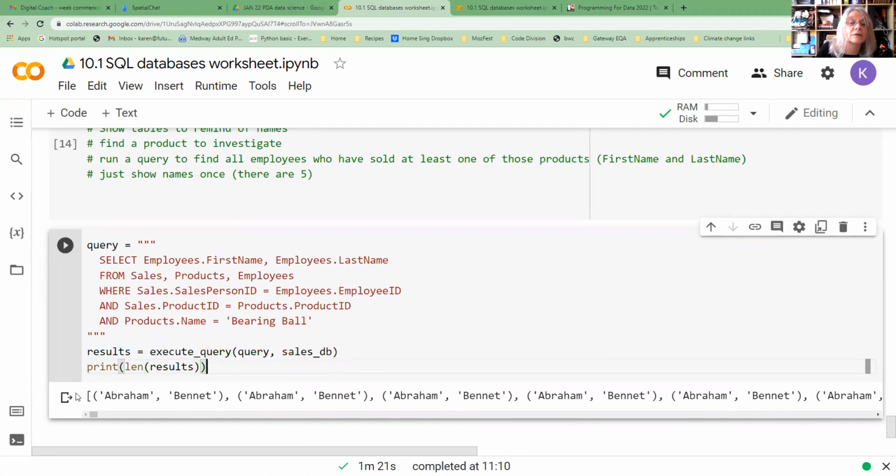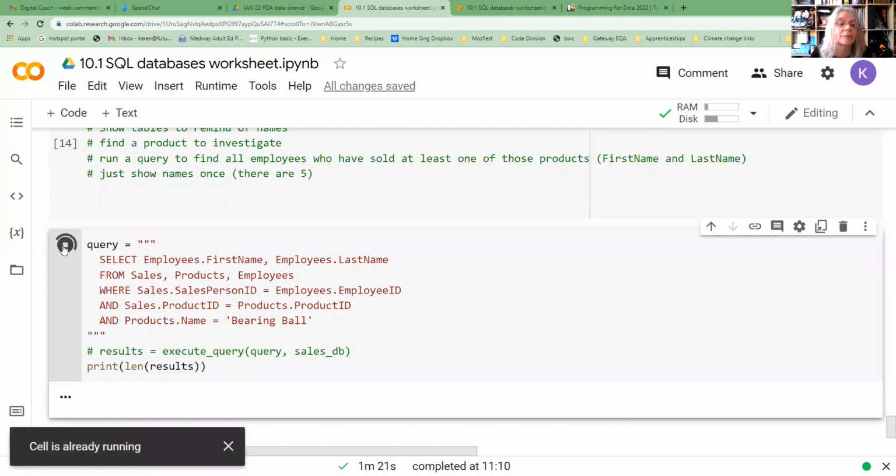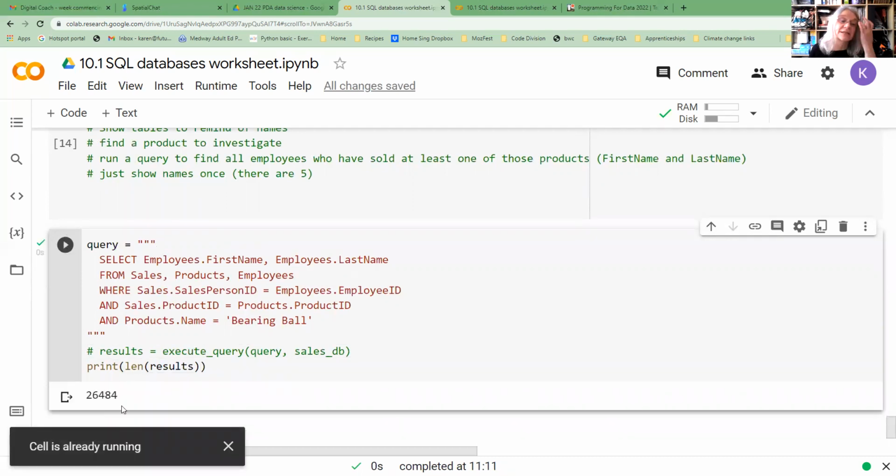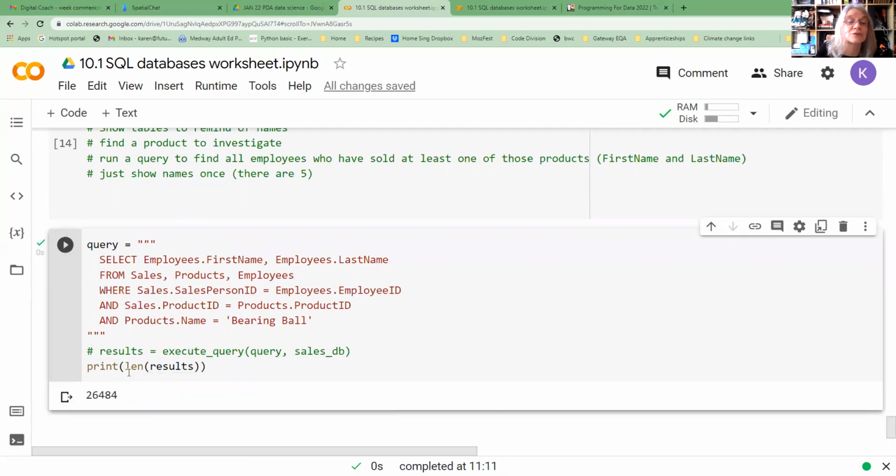Instead of the results, I'm hoping that if we don't actually run the query again, but we just print the length of the results, it should remember it. Come back. Yeah, 26,484, rather a lot.